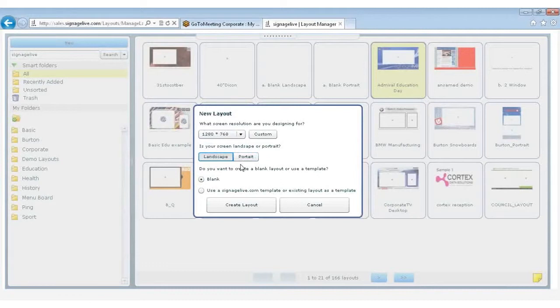And it's asking us, do we want to create a blank layout or use a template? We're going to create a blank one because if I hit use a template, all it's going to do is basically take me back to that browser which we were in at first when we were looking at all of the pre-created templates. So what I'm going to do now is hit create layout.